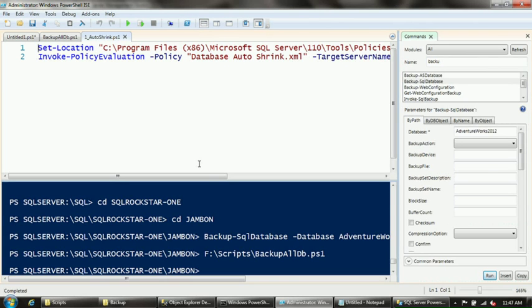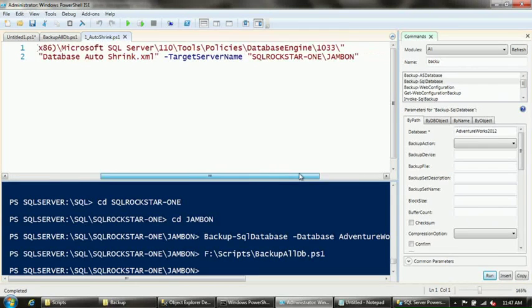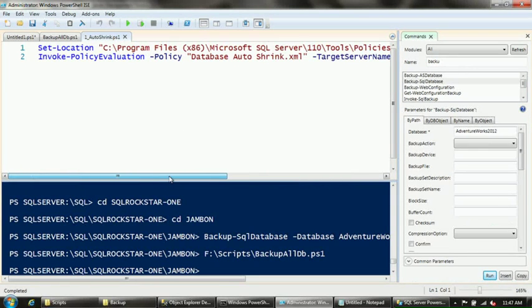Did you know there were a lot of default policies that ship with SQL Server? You did know that. Does anybody else know that? Do you know where they're buried? They're buried in this directory: Program Files, SQL Server, 110, Tools, Policies, Database Engine, 1033. Real easy to find, right? But there's a whole bunch of these things that are listed there.